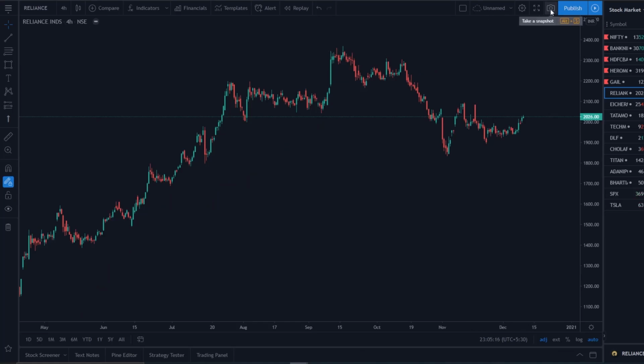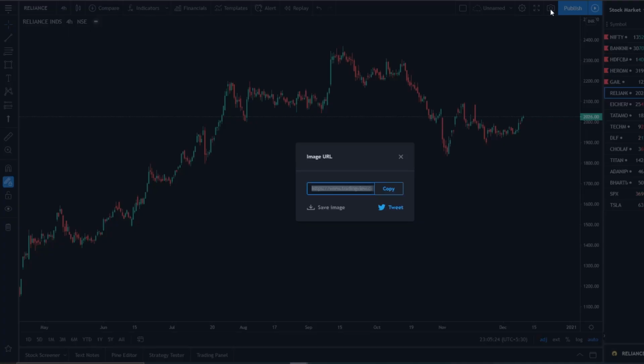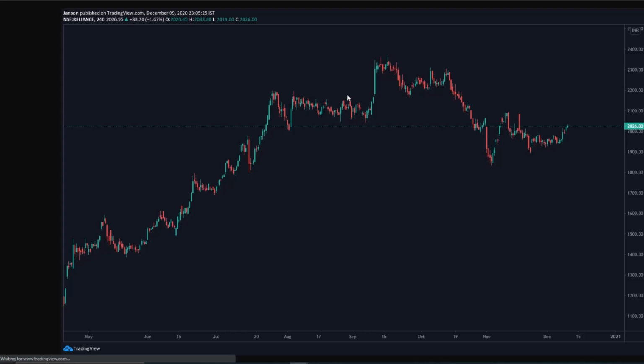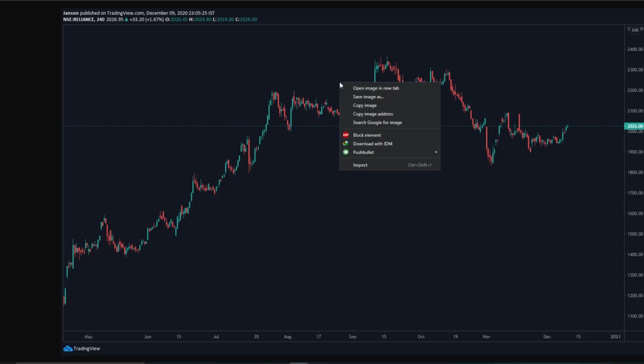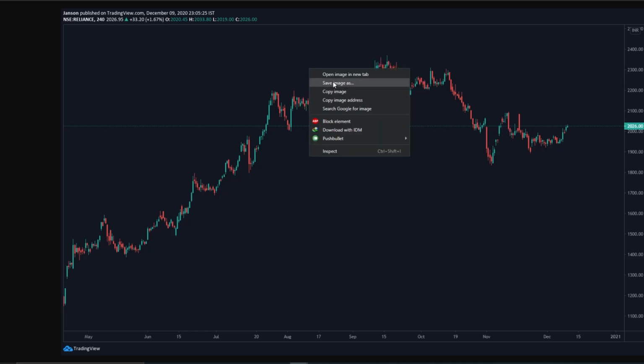This is take a snapshot. In a different way, it is useful. If you're keeping a trading journal, what you can do is click on that camera icon and you can save the image. When you click on save, a new page will open where the image will be. Just like how you right click and save an image, you can do that and use it for your further analysis.